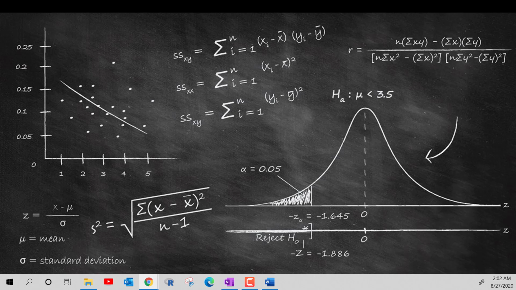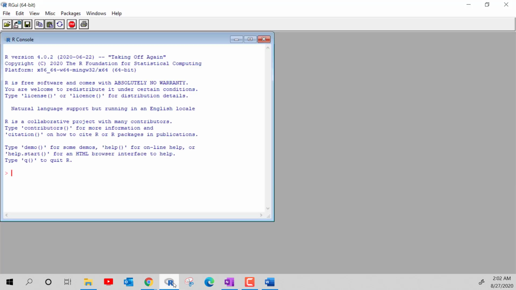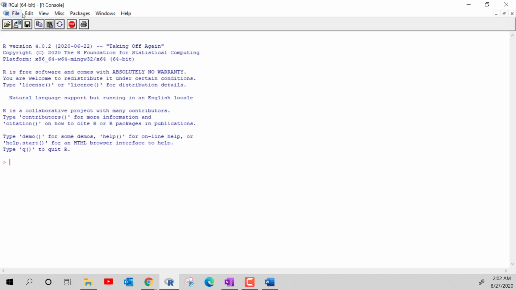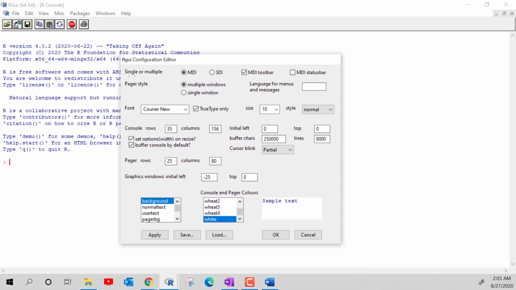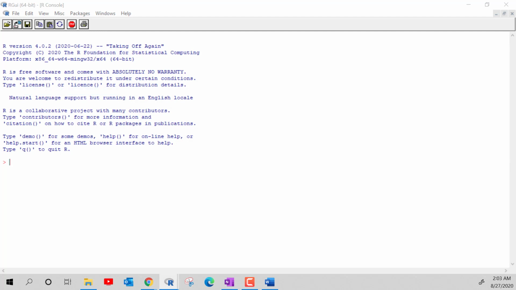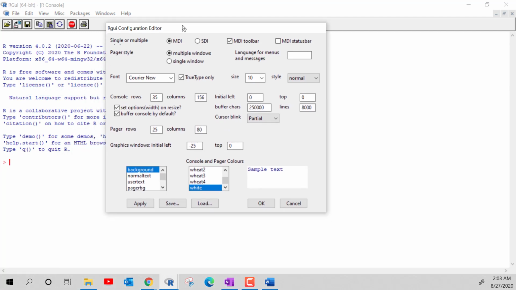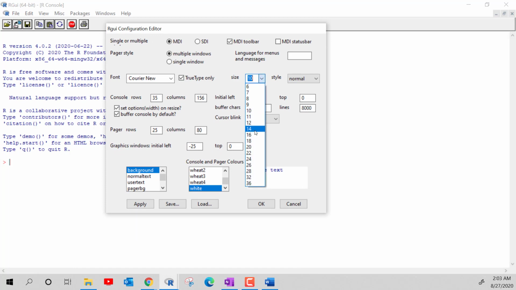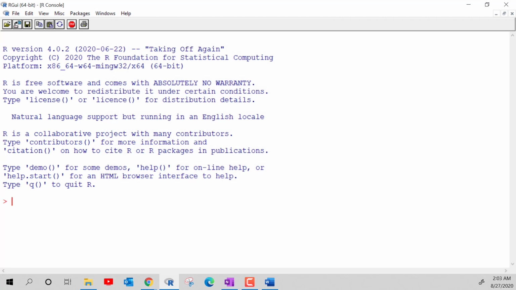Alright, so it's on a different monitor here, but you can see there's the data file, right? Now if I open up R, I'm going to make the text a little bigger. I just went to Edit, then GUI Preferences, and this window pops up. I'm going to use size, let's say 14, to make it nice and big, especially for the video.